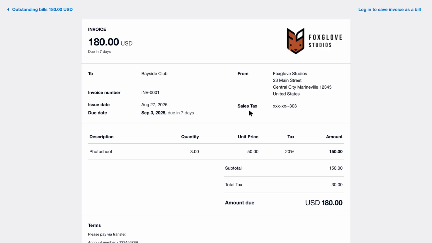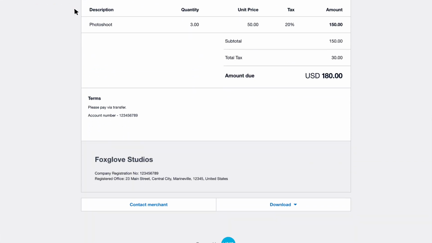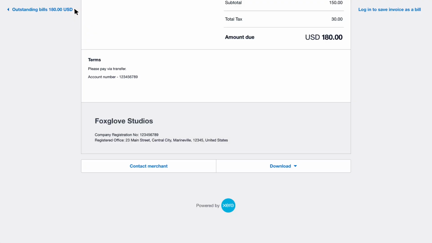When they view the online invoice, they'll see all line item details and your payment terms. If they have multiple outstanding bills, they can view them in the top left. If you've set up a payment service, they'll also see a Pay Now button, enabling instant payment. At the bottom, they can also download a PDF copy for their records.